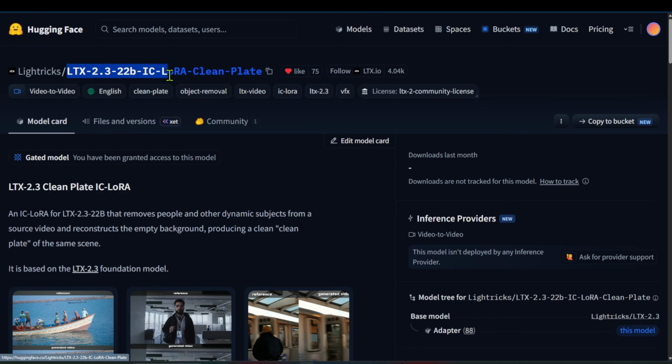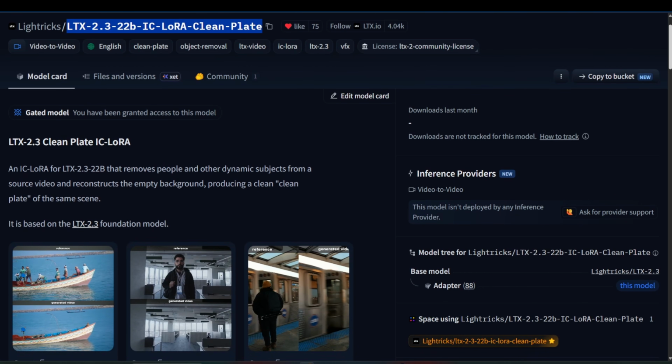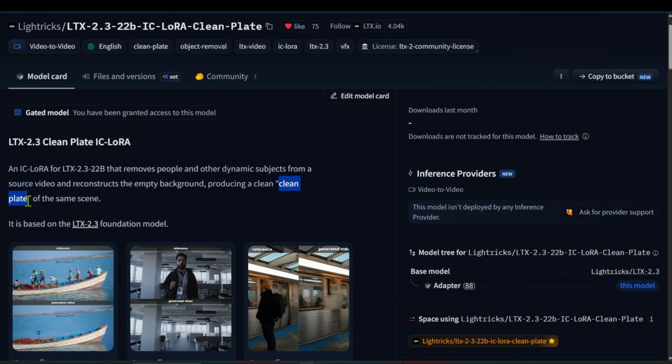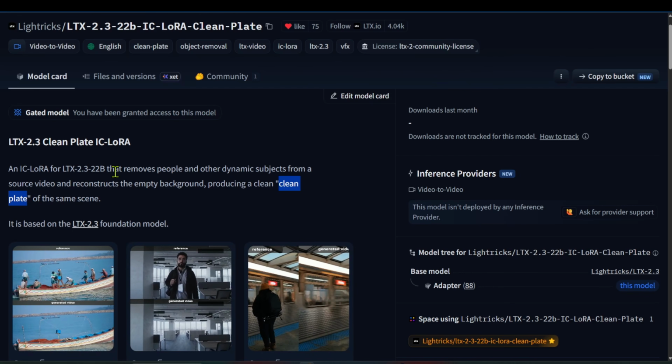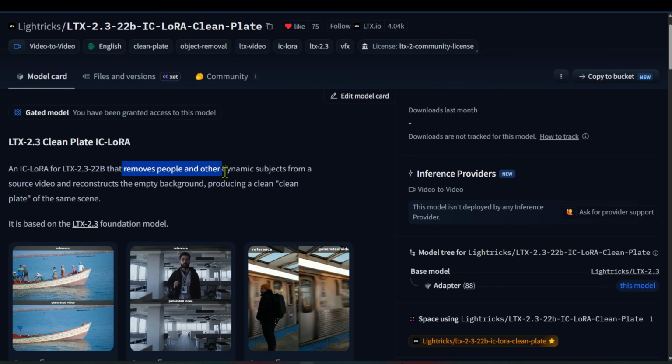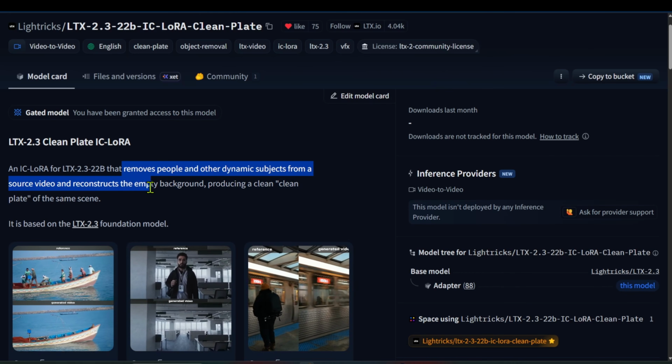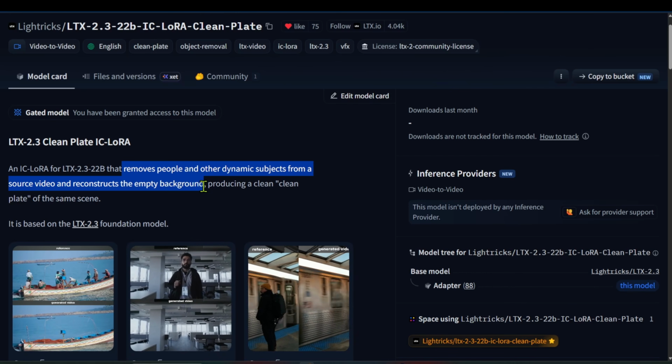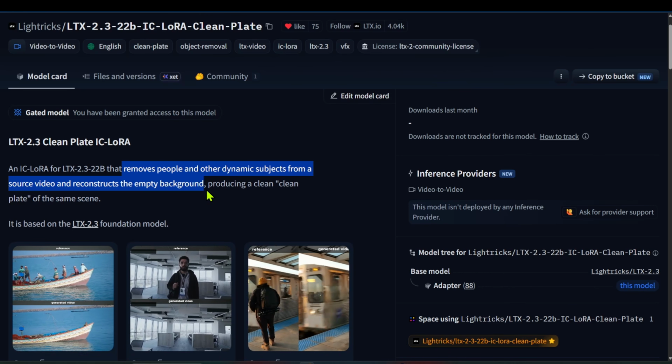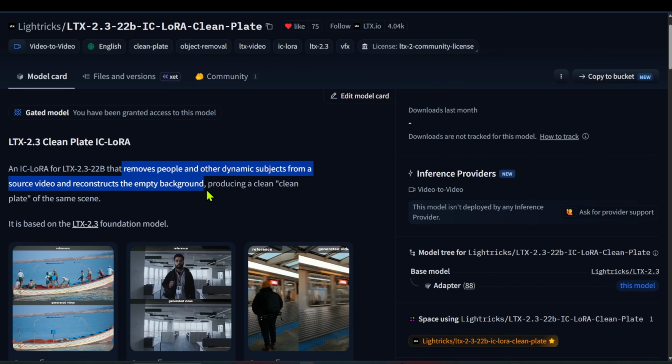This is the LTX 2.3 Clean Plate IC-LoRA. In visual effects, a clean plate is an unobstructed version of a shot. It gives you the background without the actor, vehicle, equipment, or anything else temporarily blocking the scene. You can then use that plate for compositing, object removal, background repair, and other visual effects.